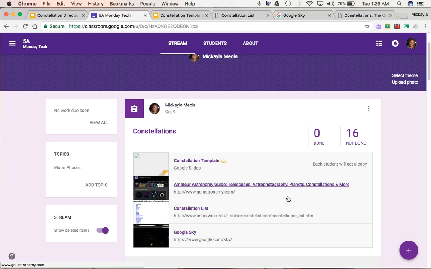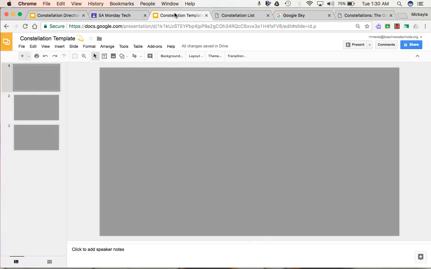All right, let's design a constellation together. So first things first, you need to have Google Classroom open, and then you need to open up your constellation template. So I've done that.